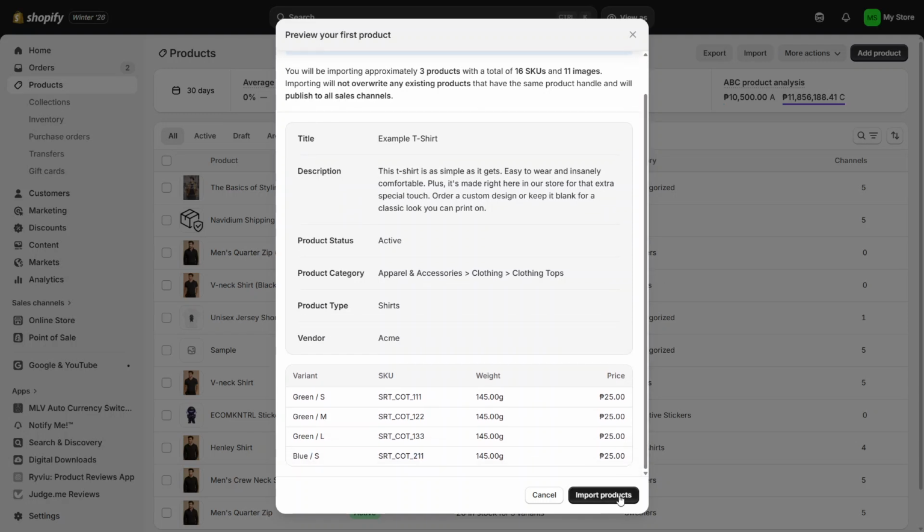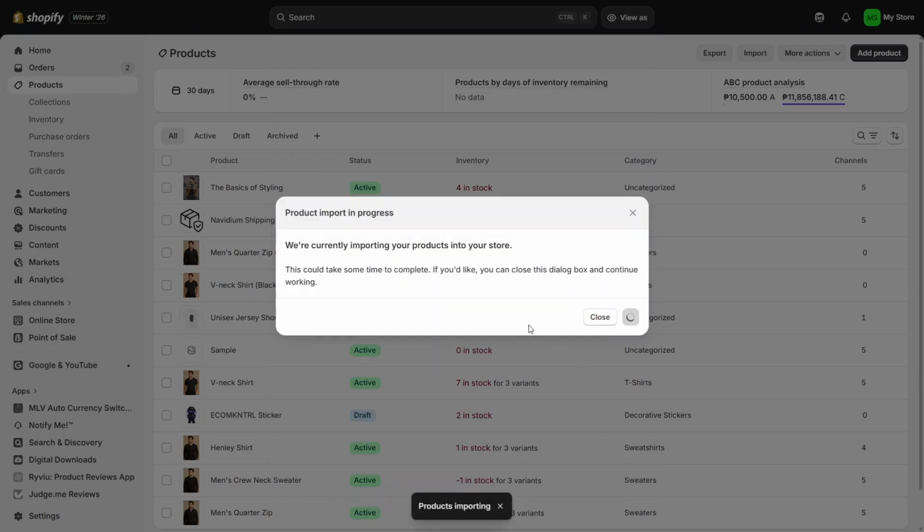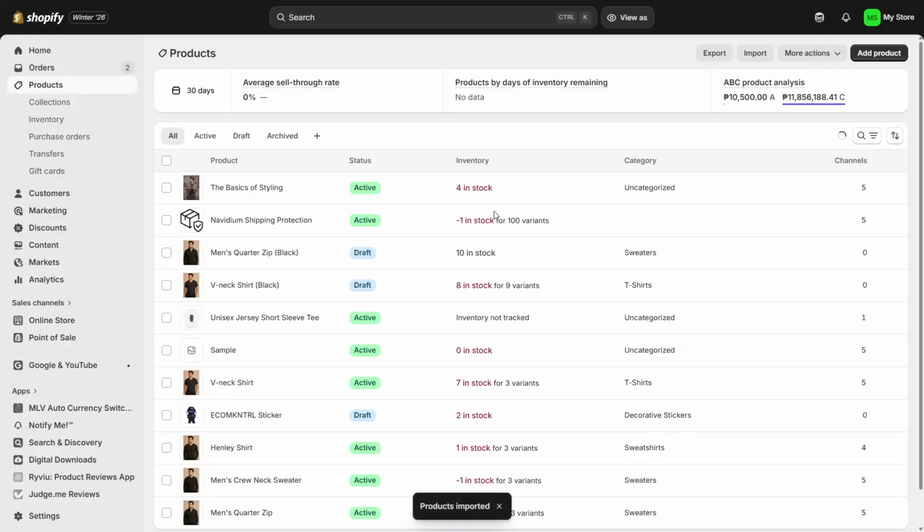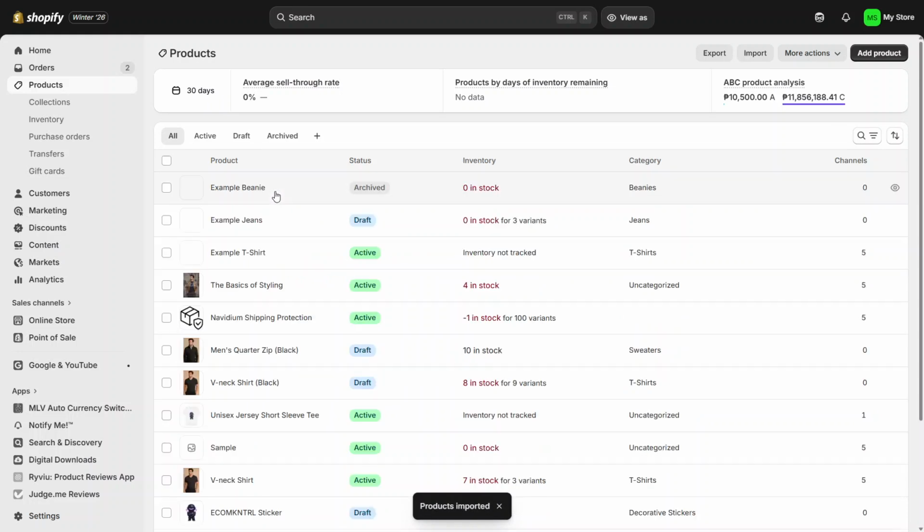Shopify will display a message letting you know it's currently importing your products into your store. Depending on how many items you have, this may take a short while. Once the import is complete, your products will appear in your product list inside Shopify. From there, you can click into individual products to double-check details, add images if needed, or make any final adjustments.